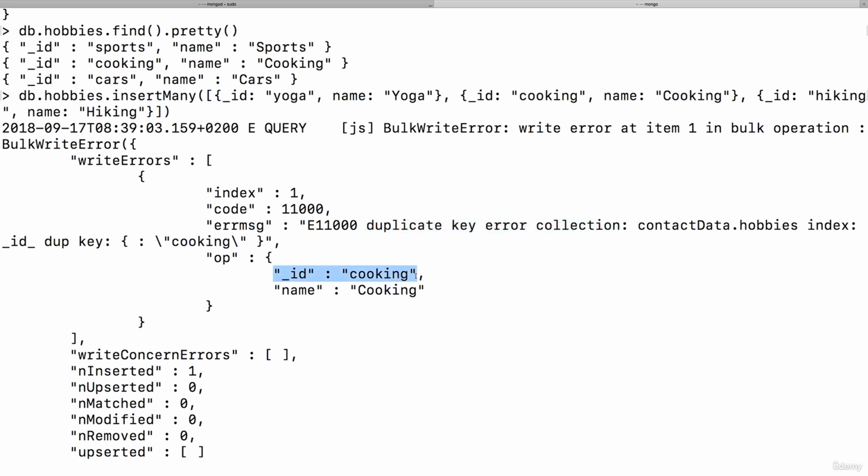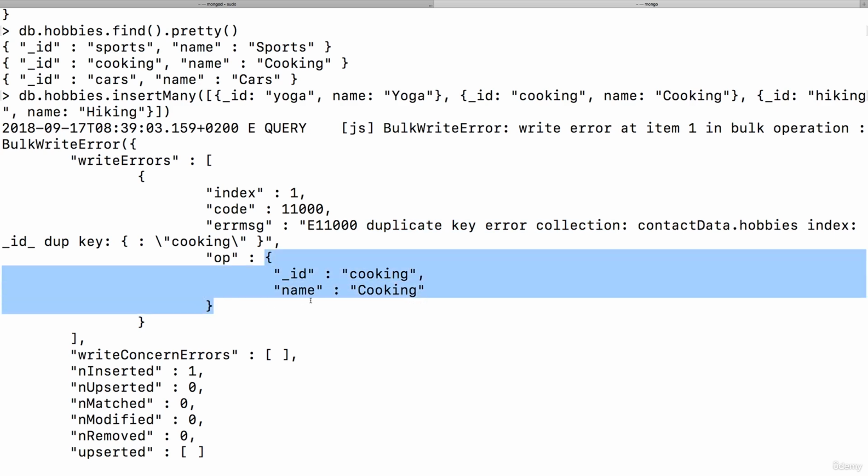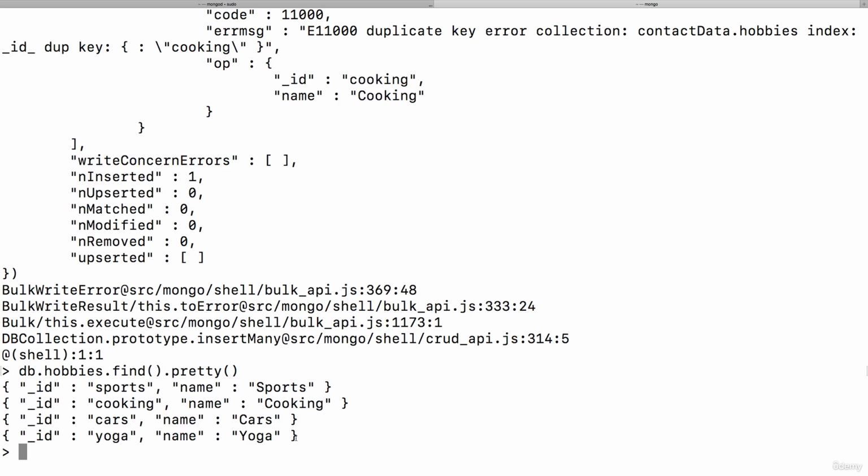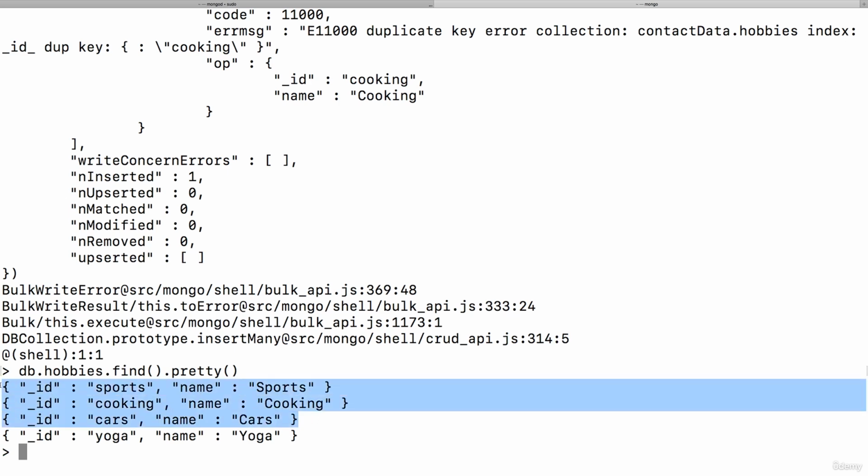It also tells us the ID, cooking, so it gives us the exact document on which it failed. So this is of course helpful. But you also see here that one element was inserted. And indeed, if I reach out to my hobbies and I find them all and pretty print them, you see sports was added, cooking was added, cars was added. That was my first write.